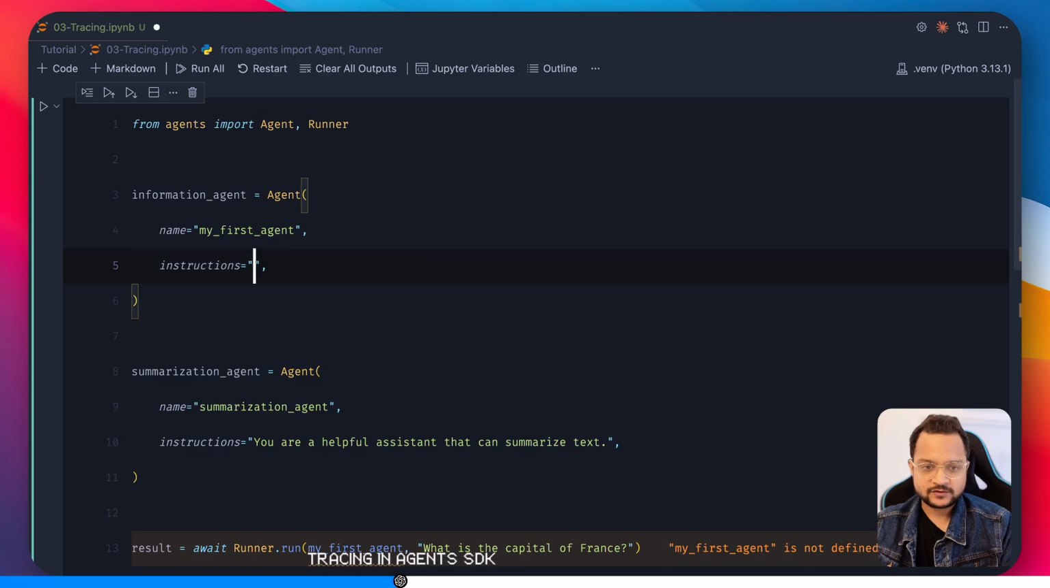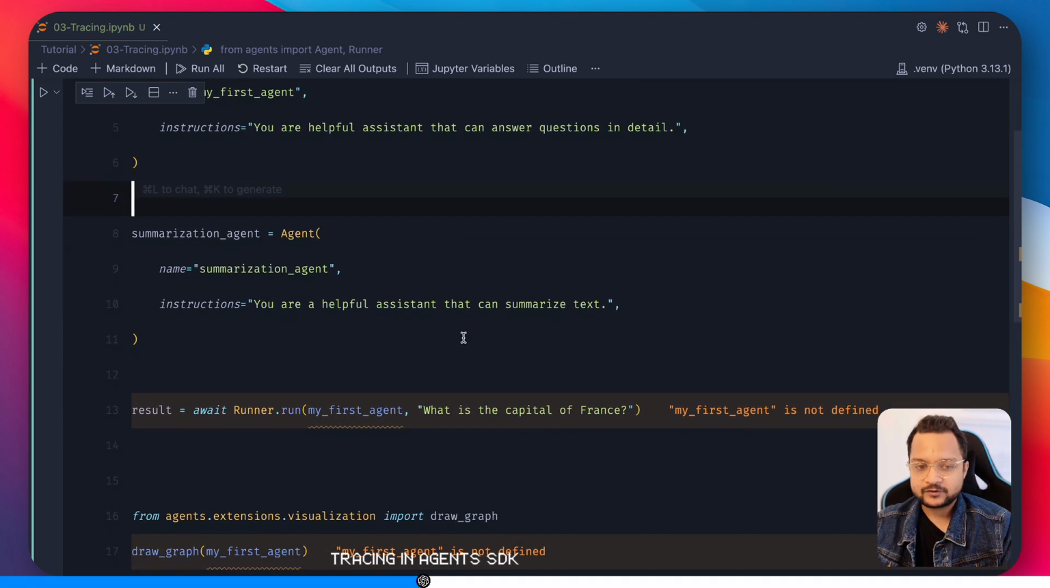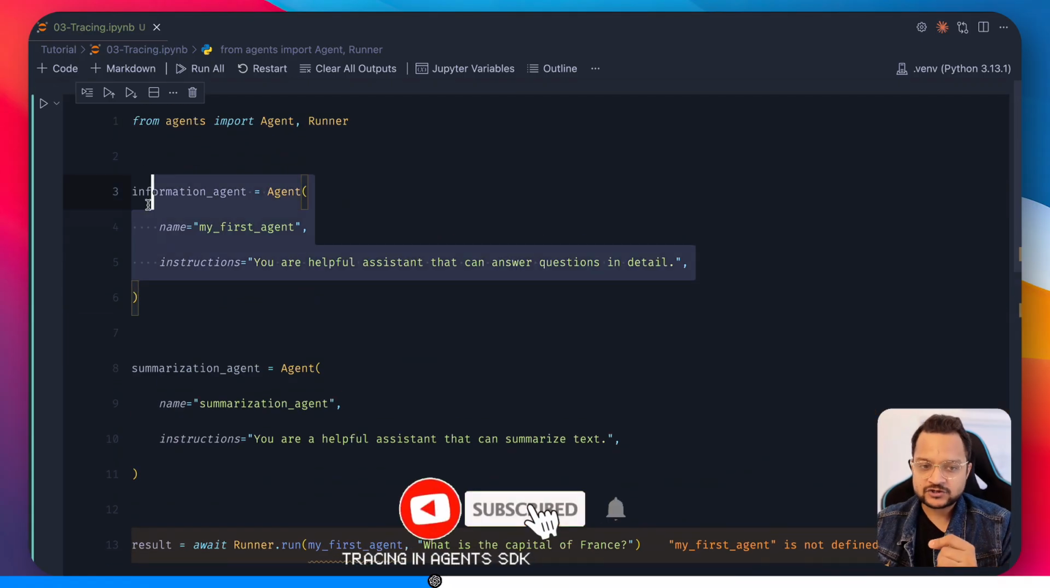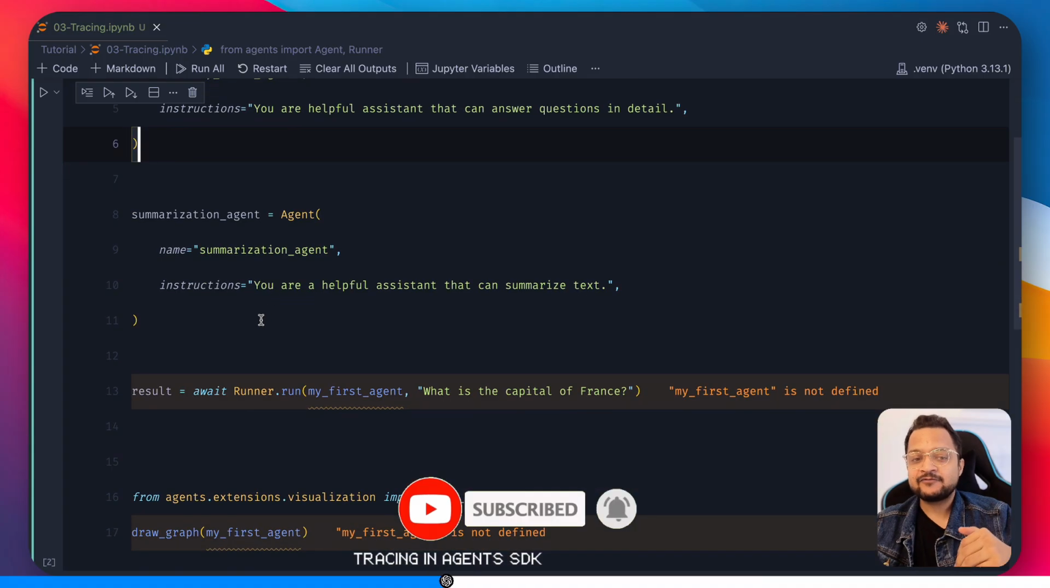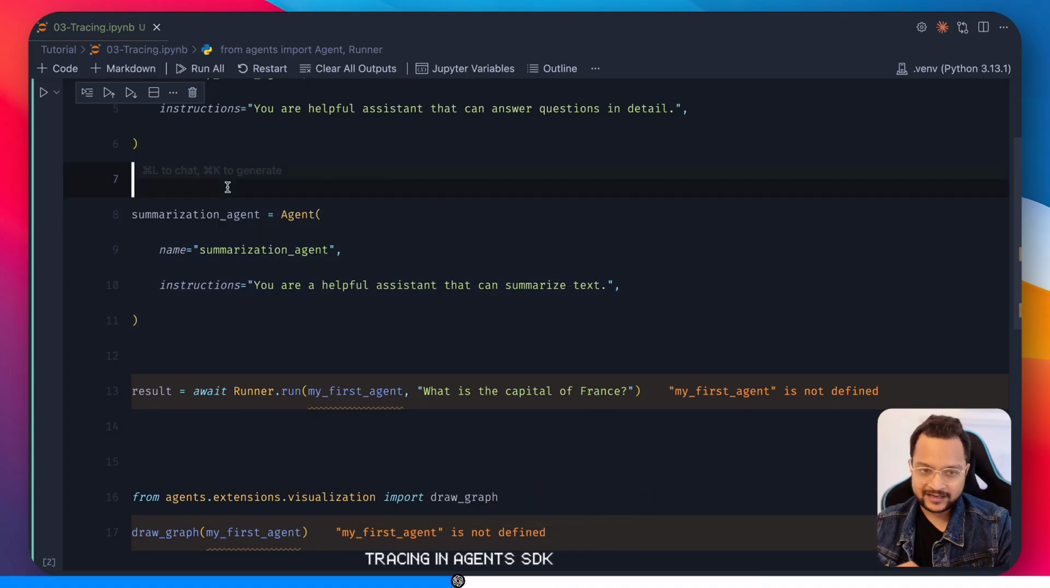We need to just change this. You are helpful agent. So these two are here. So what I'm going to do, I'm going to first get the information for a topic from agent 1 and then feed that information into agent 2 so that it can summarize it.